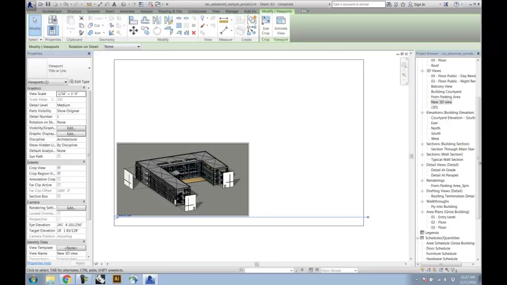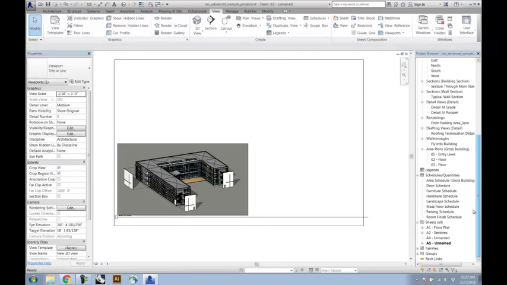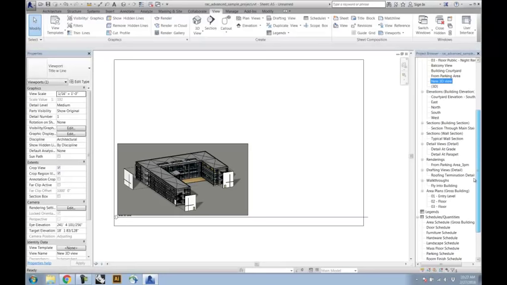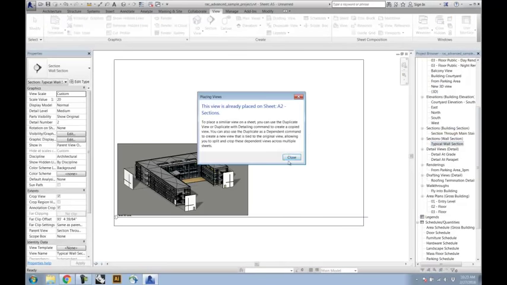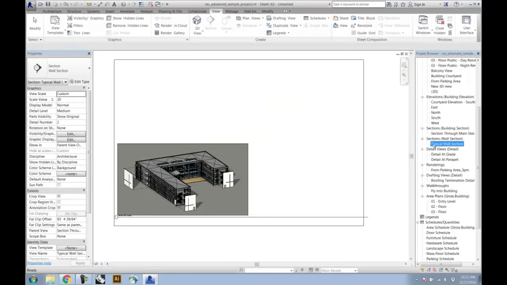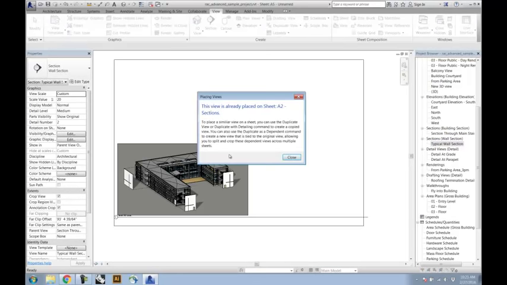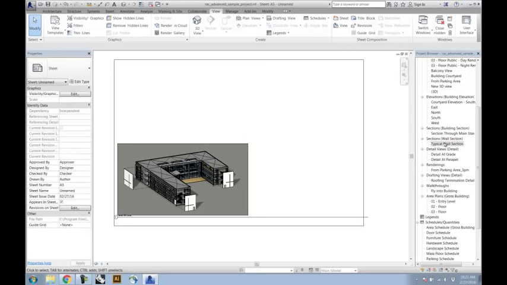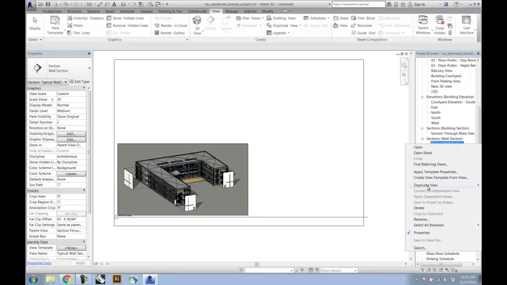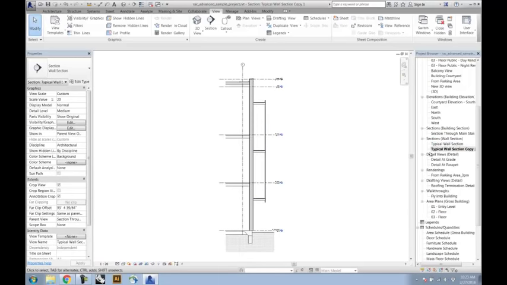So if I wanted to take another, let's say another wall section of the project and drag it in, it's telling me I've already got it placed on A2. It wants me to duplicate it. So I'll go ahead and duplicate the view. Oops. Just so you can get a sense of how this works.